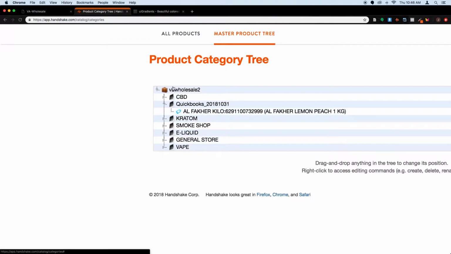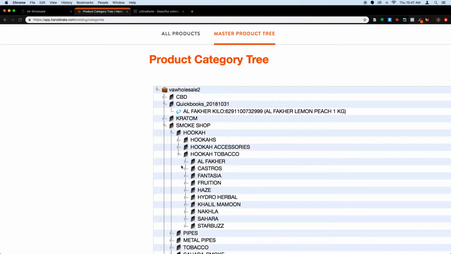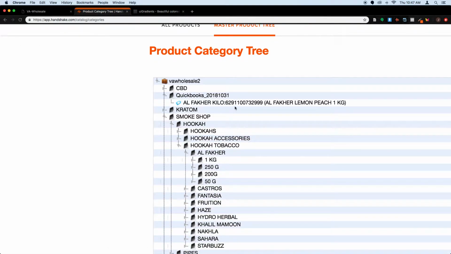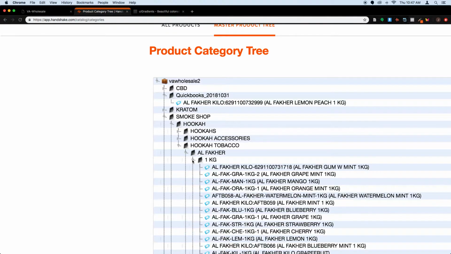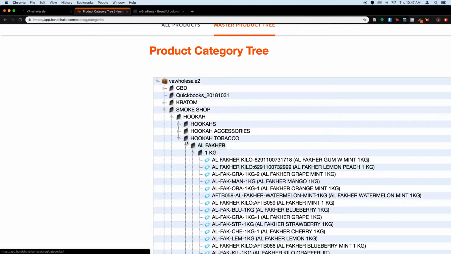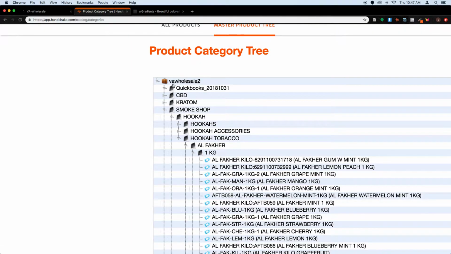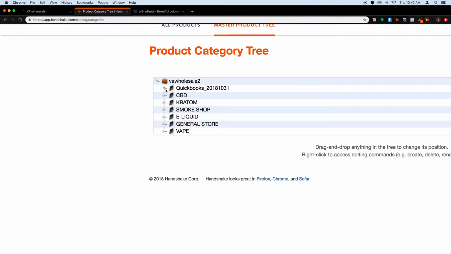So now we have categories. This is hookah tobacco, so I look in the smoke shop under hookah and hookah tobacco. And then I look at brand. This looks like it's 1 kilo, and I'll drag that open. Then I'll drag this product and drop it in. Now I can get rid of this, and the catalog is looking good.